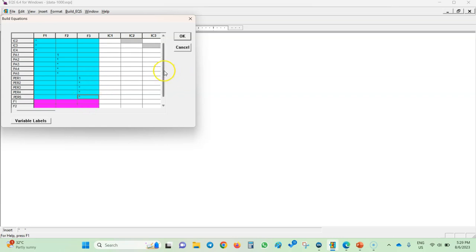Okay, and now if I just scroll down, you can see that I can define the relationship between the latent variables. Interpersonal conflict predicts positive affect, that's why I just insert one asterisk here. Also, interpersonal conflict and positive affect both predict job performance, so I insert asterisks here and here. Now I have defined the relationship between my three factors as well. So I just click on OK.